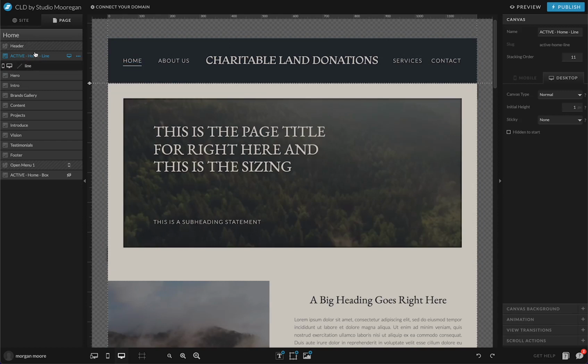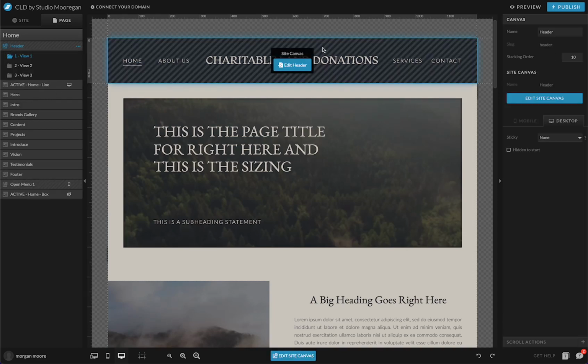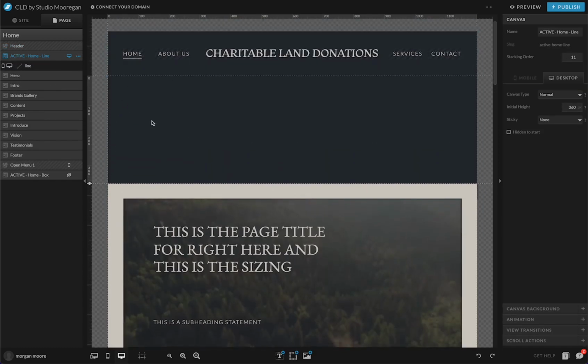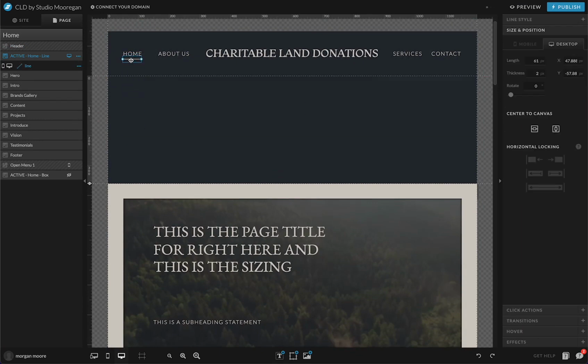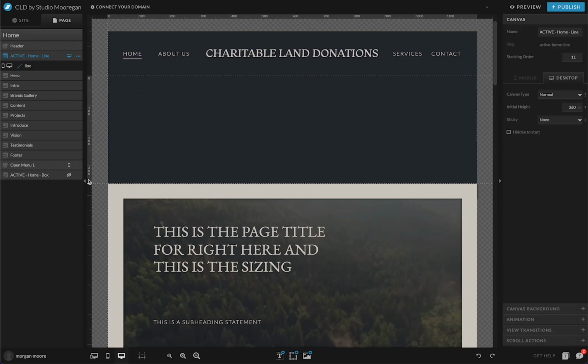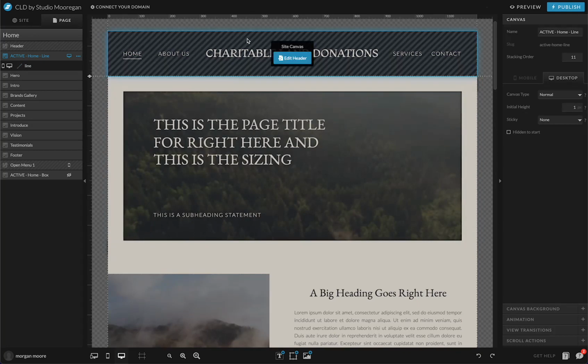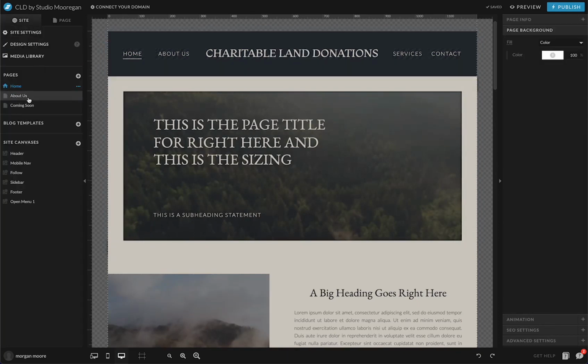So we're in the home page, and you can see over here I have a canvas called Active Home Line, and it is sitting underneath the header, but the stacking order is 11, where the stacking order on this header, the site canvas, is 10. So it sits on top, and I've just added a line. So if we move this canvas down, you can see that the height here, I've added a line to this canvas and then just moved it up top so that it sits nicely under the home page. Then all I did was make this 1 pixel high so it doesn't really add too much to the actual header. And then I've done the same thing on the About Us page.